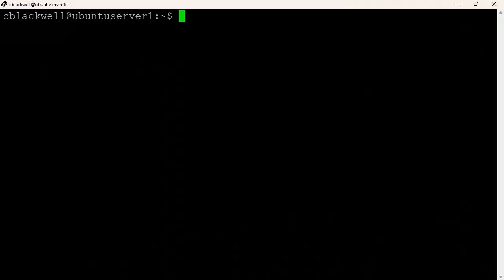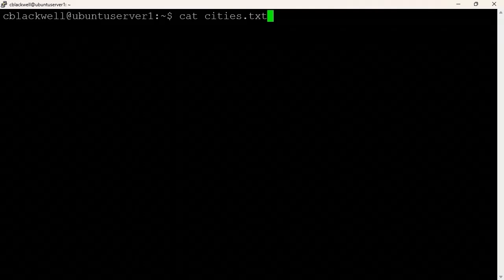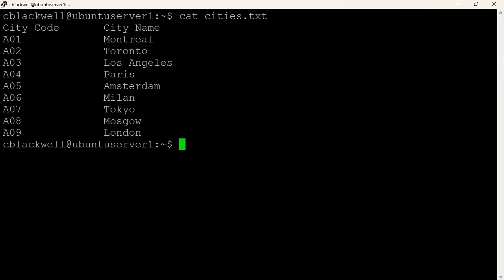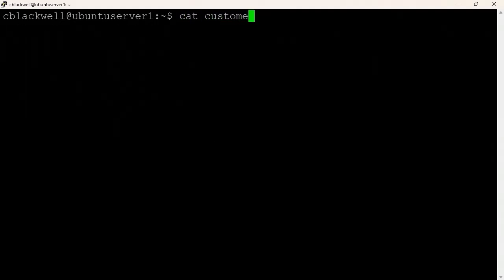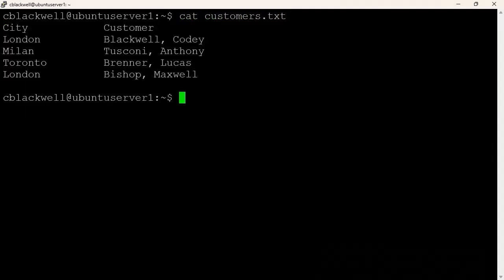The first thing we should do is take a look at what we've got for a couple of sample files that we will be referring to. I'm going to cat a file I have here in my home directory called cities.txt. Within it, I've got 2 column headings. One is city code, and I've got a bunch of city codes under that. And the next is city name. And of course, I have a bunch of city names there. I have another file here too. If I cat customers.txt, it's just a sample file. It's got a city column header with a couple of cities listed under it. And it's got a customer column with last name, comma, first name for a few sample customers.